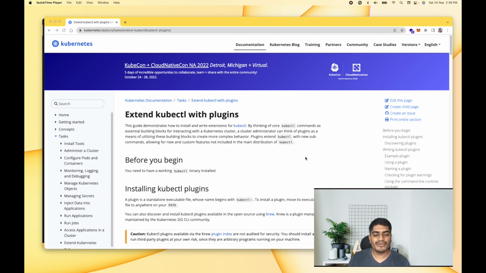So in today's video we are going to take a look at how we can extend kubectl with plugins, and we will create our own kubectl plugin that we can use in our day-to-day life. Let me first start by talking about what a kubectl plugin is. Basically these are standalone binaries which you can use along with the kubectl CLI to perform certain actions, and these actions could vary as per your business needs.